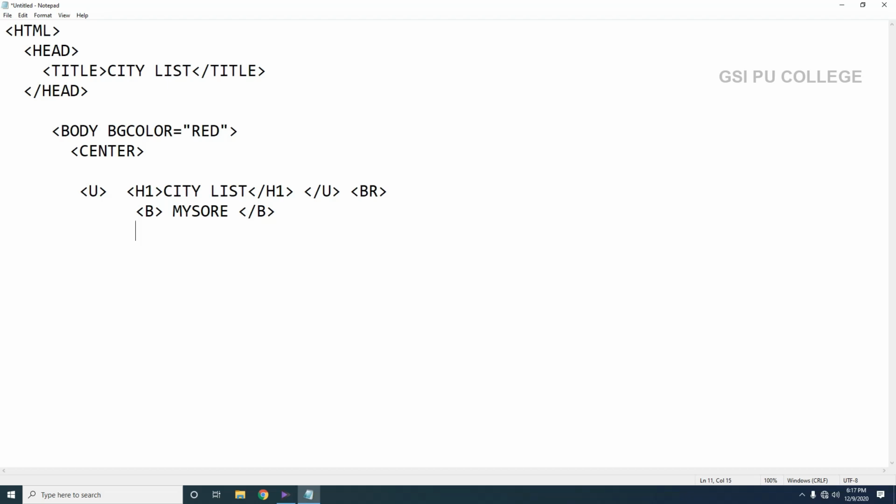Next one more city I can write here with one more tag, that is italics. In this we can make use of I, Bangalore as a thing, and here we have to close this with /I. This is italics. The text appears as italics. Here as usual we have to make use of BR tag in each and every line.